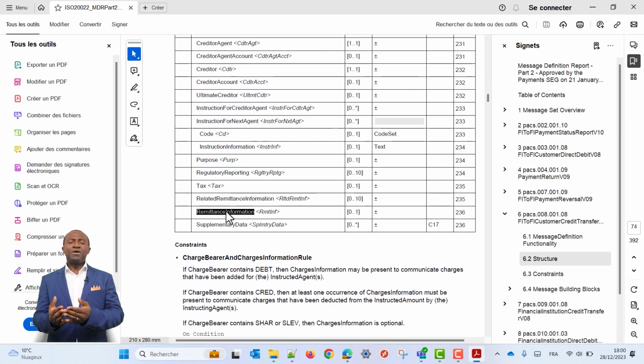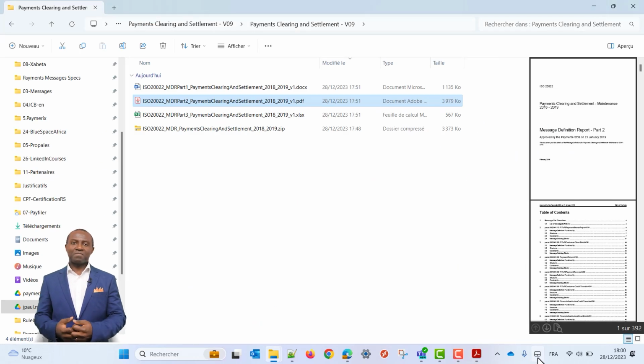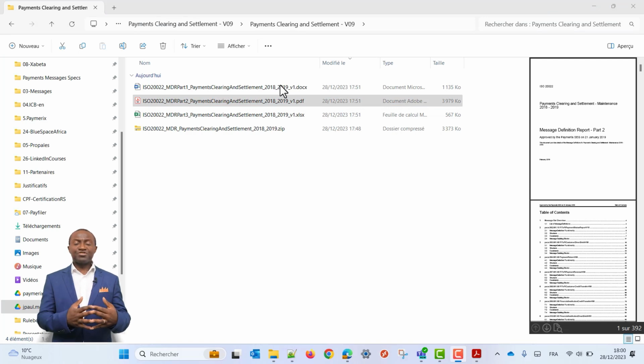Click on group header to see the elements that are inside the group header. You can do the same for the credit transfer transaction information block. Now you can click on a specific message element to learn more about it, to find the definition of that message element. For example, number of transactions or total interbank settlement amount. To go back to the structure, use the bookmark. And then you can repeat that process again and again.